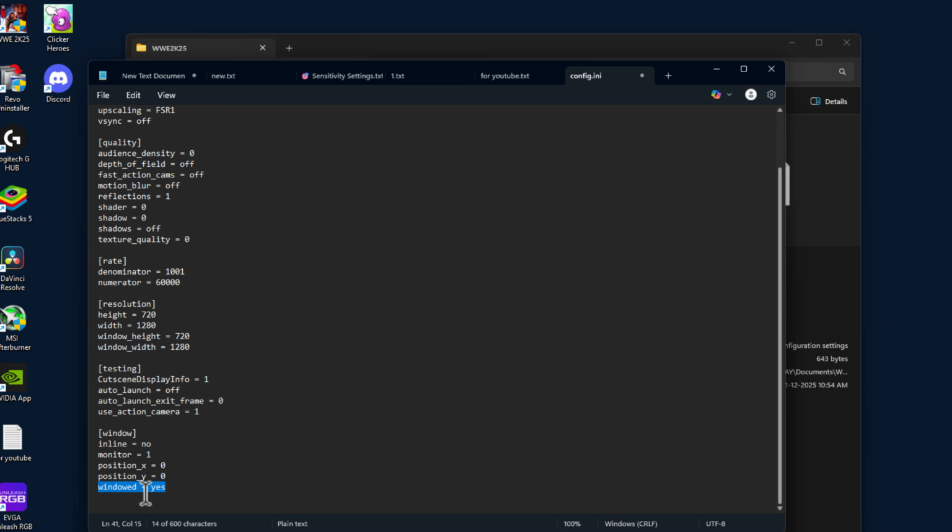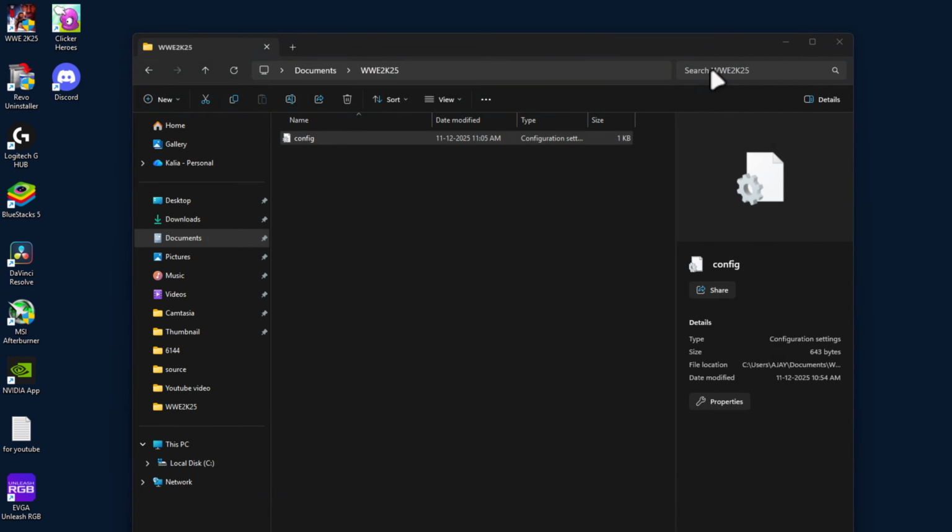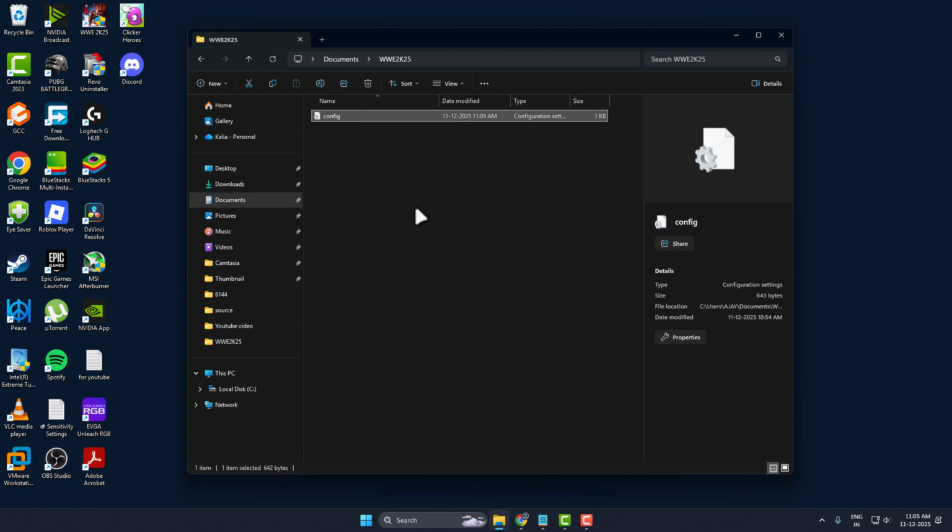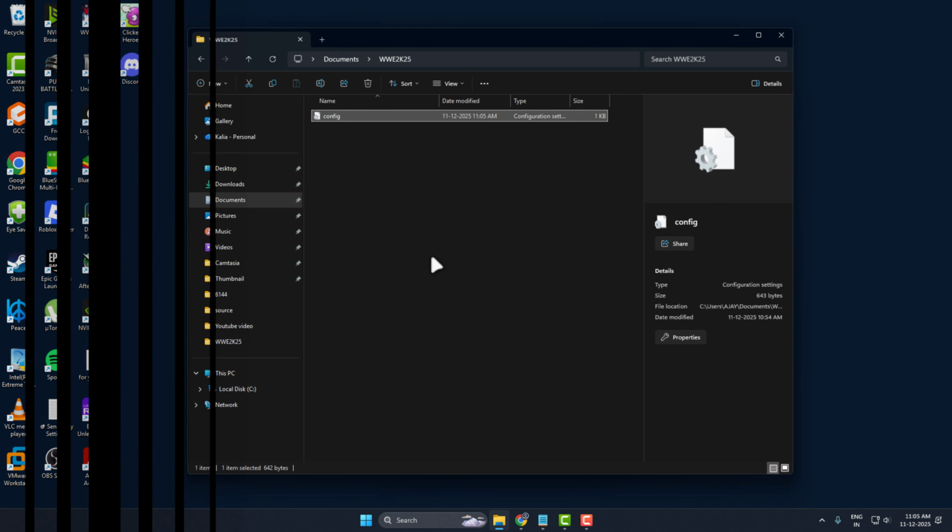can see Windowed. In our case it will be No. Set to Yes and select File and select Save, and these settings will be saved. This forces low settings even if the game doesn't apply changes. Now launch the game and the game will be in window mode.